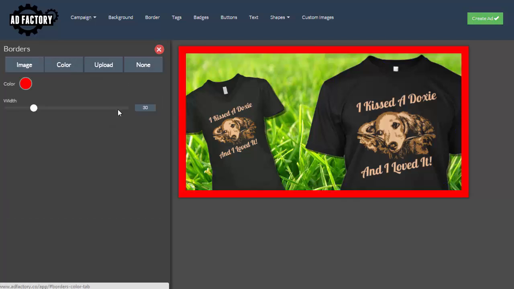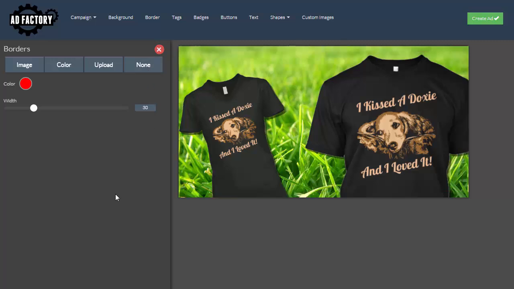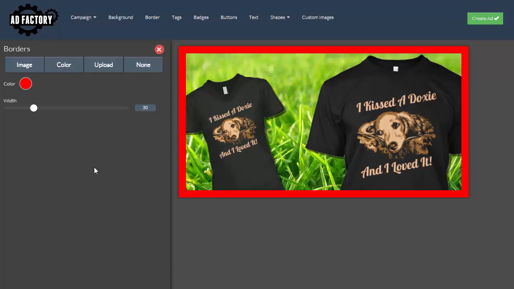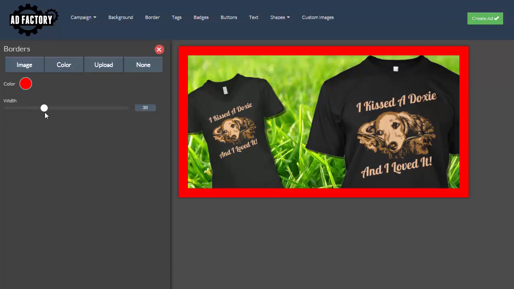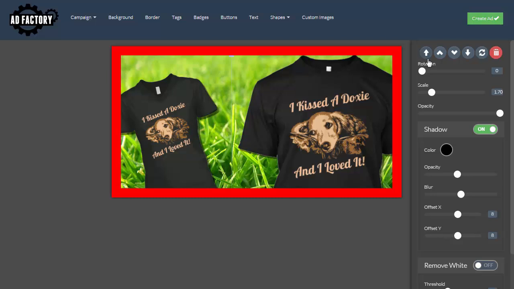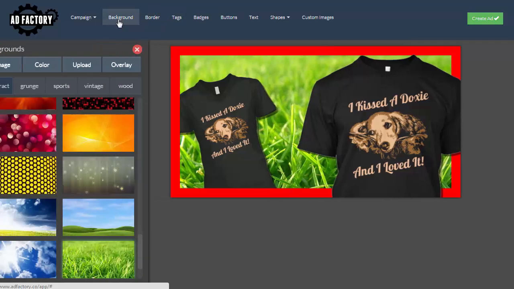Okay, so let's go back. Of course you can also choose no border at all. That's a possibility too. So let's stick with our red border here, like this, and you can go back here and have the shirt pop out above the border. I love that.